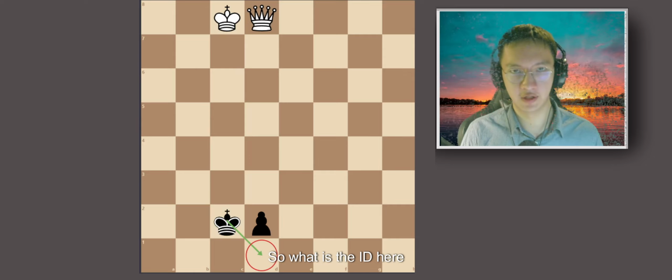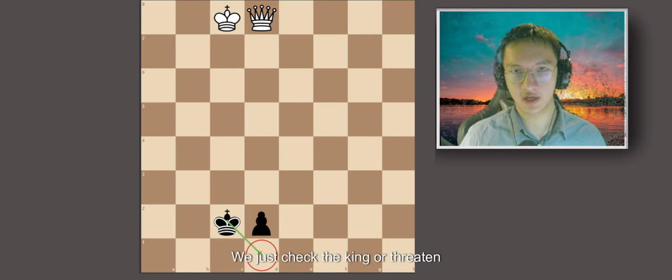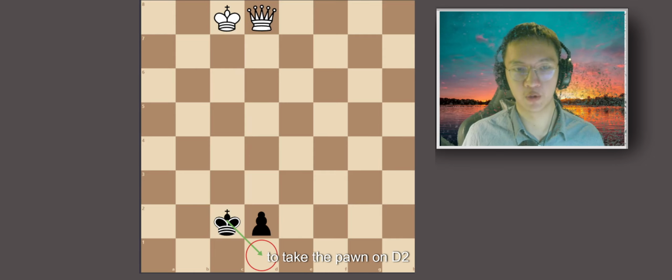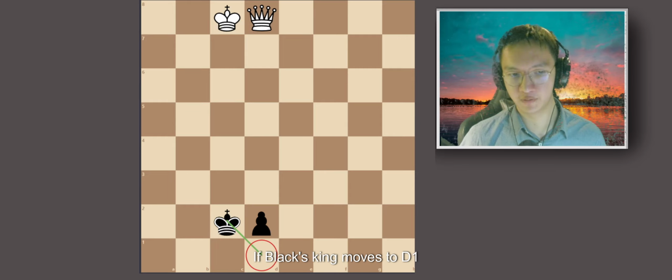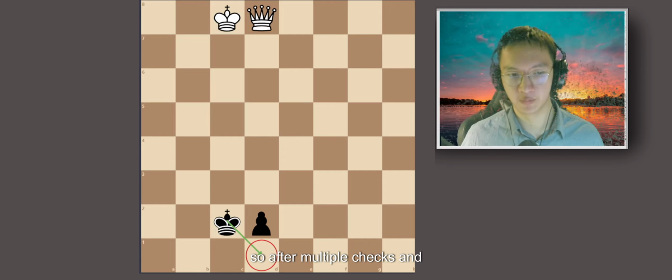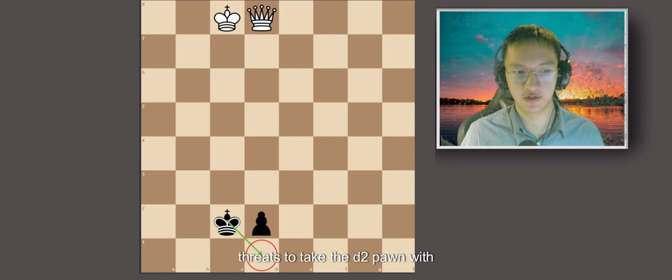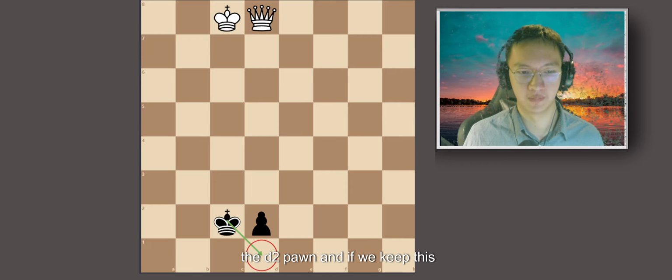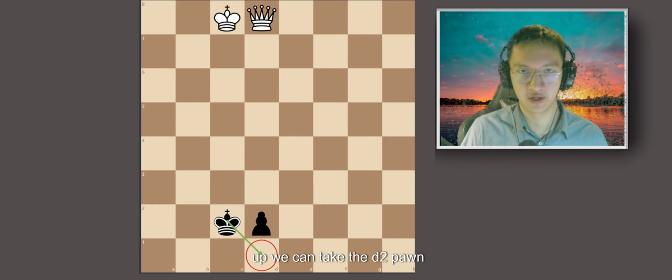So what is the idea here? We just check the king or threaten to take the pawn on d2 until black's king moves to d1. If black's king moves to d1, we will play king to c7. So after multiple checks and threats to take the d2 pawn with our queen, we can move our king closer to the d2 pawn, and if we keep this up we can take the d2 pawn.